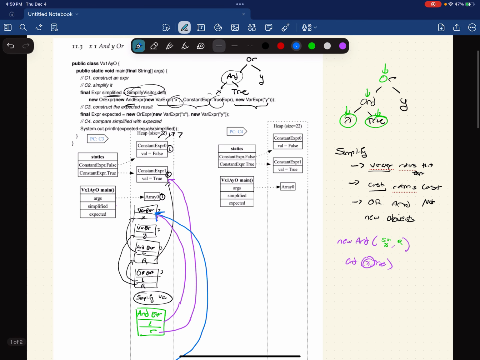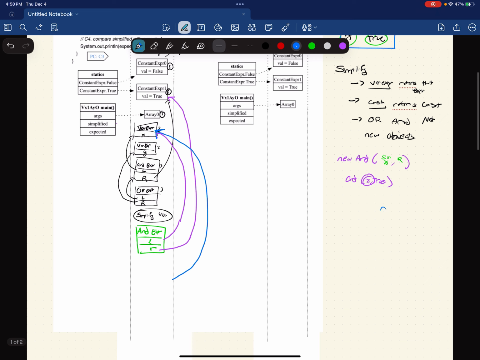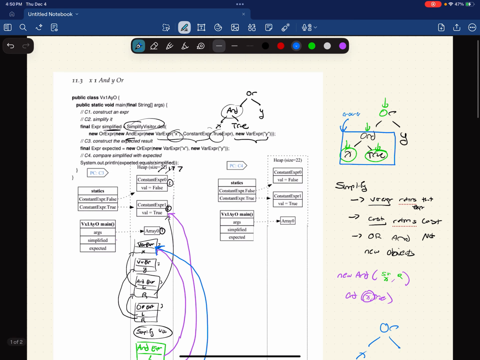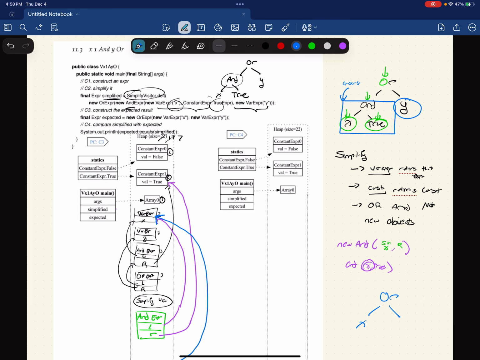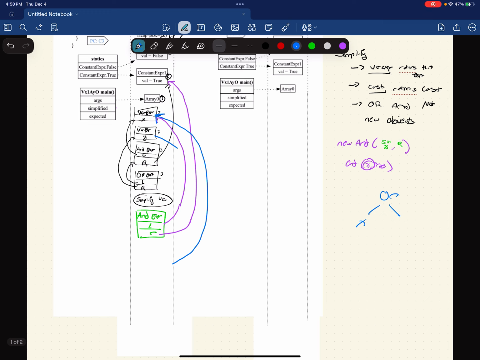Like in traverse of simplify, you always create a new object, and then after you create that new object, you return the answer of that object. So right now we're looking at OR with a return of x. Then we call simplify on y. And simplify on y returns y, because we can't simplify that further. Then we create a new object OR of x, y.